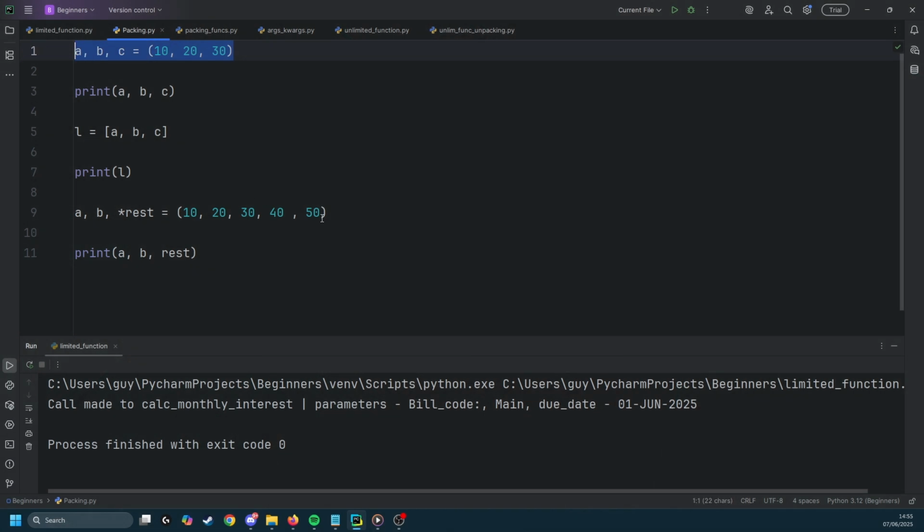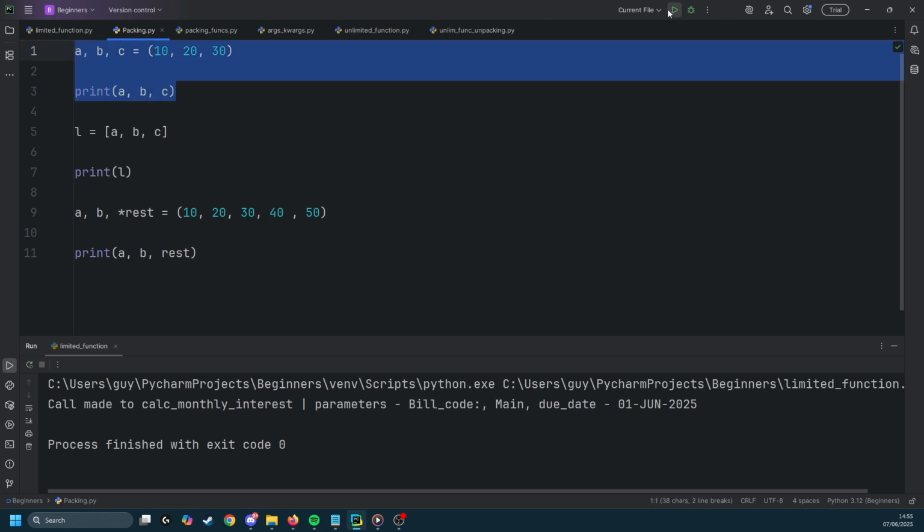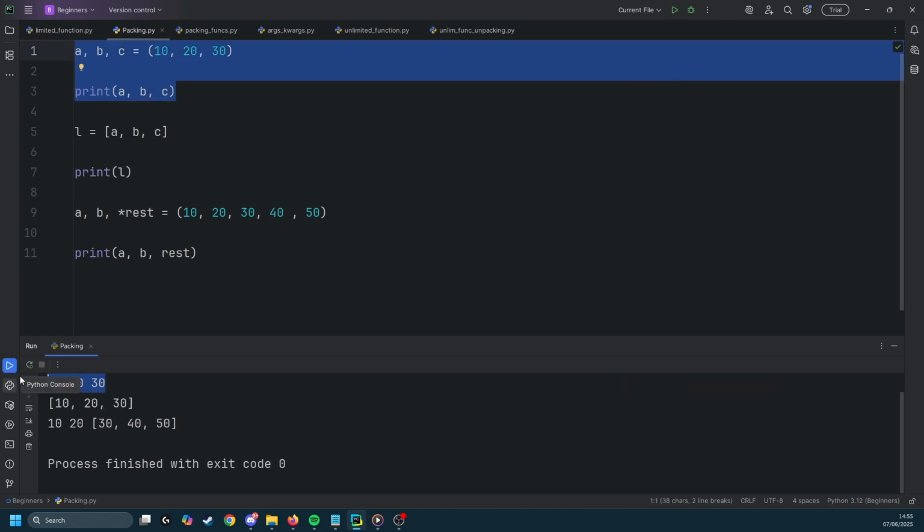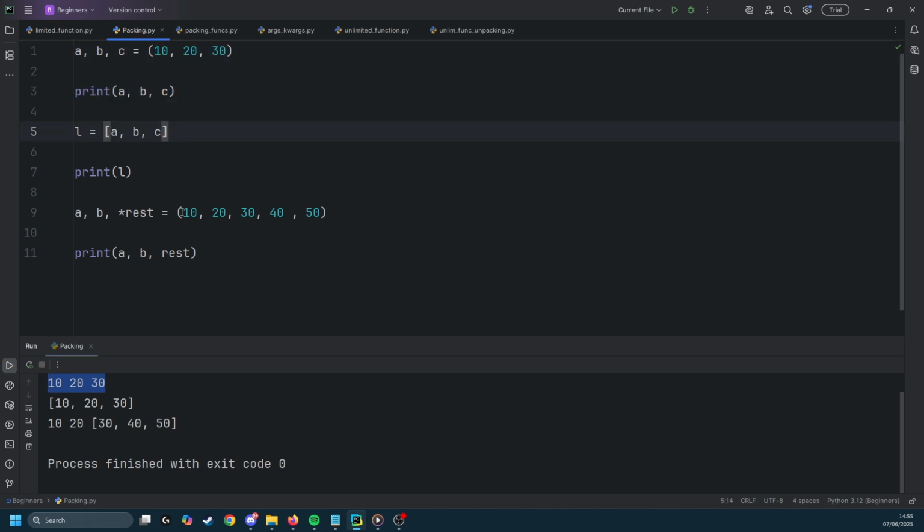You've probably seen an example like this before. A, B, C equals 10, 20, 30 as a tuple. This is an example of unpacking, and it unpacks 10 into A, 20 into B, and 30 into C. And then there's packing, where we're just putting those values into the iterator. So in this case, it's a list, and we're putting in A, B, and C.